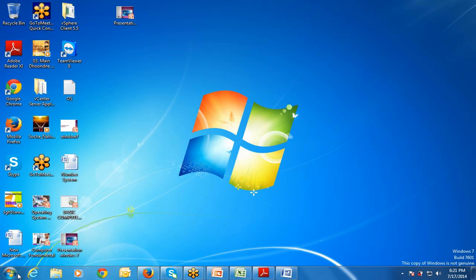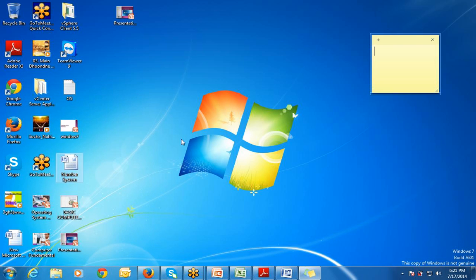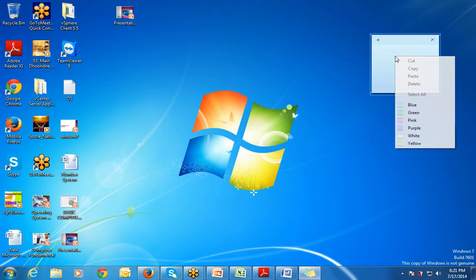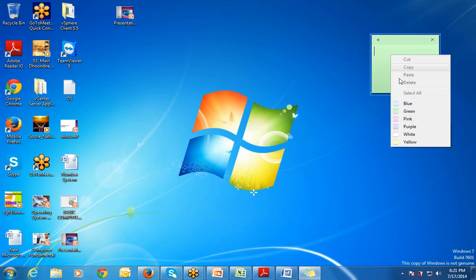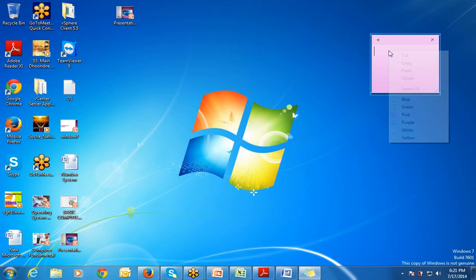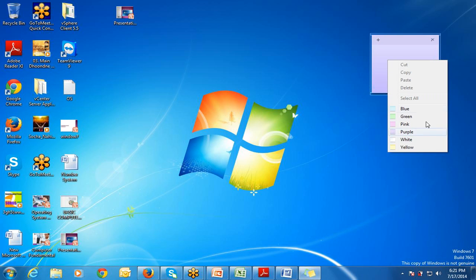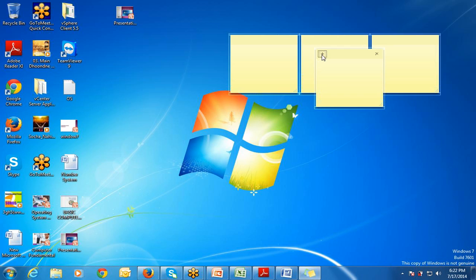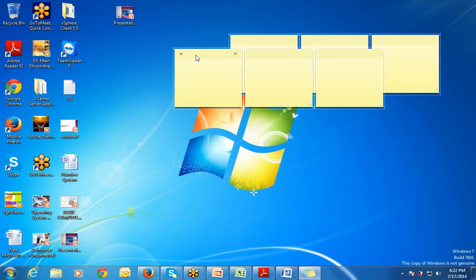Just click on the start button, go to the sticky notes, a note will be generated, right? You can also change the color of the sticky note. If I want blue, this is the blue. If I want green, this is green. If I want pink, this is the pink. If I want purple, any color you want. These are the colors available for the sticky notes. White, yellow. And if you want to add new notes, click on this one, any type of notes.